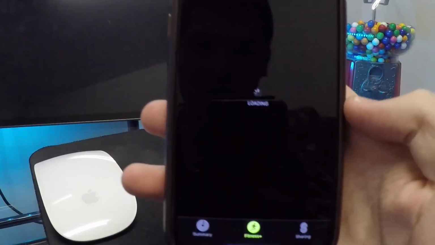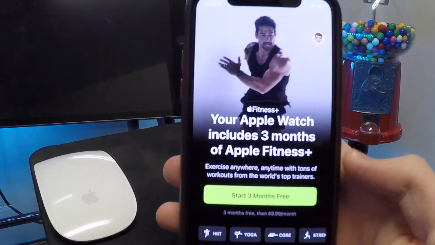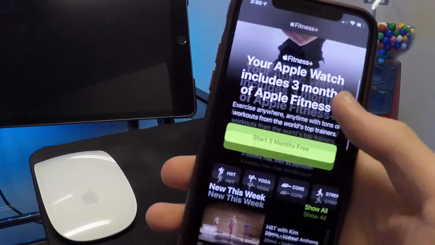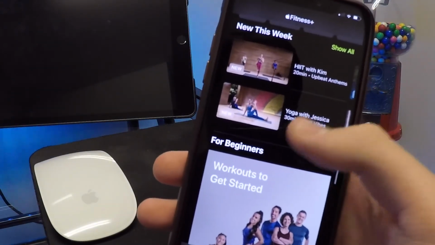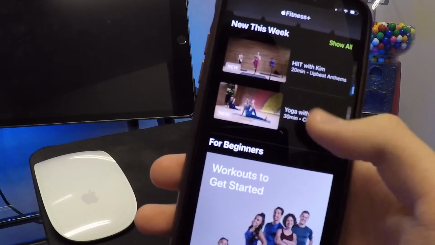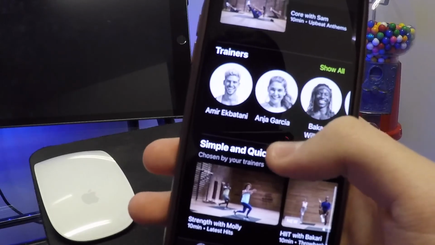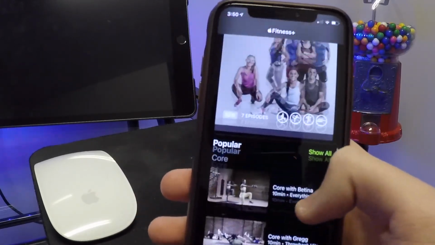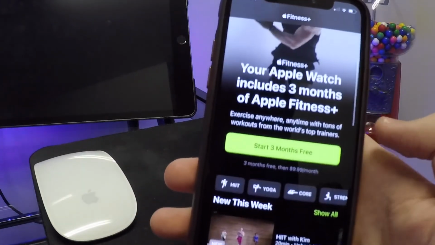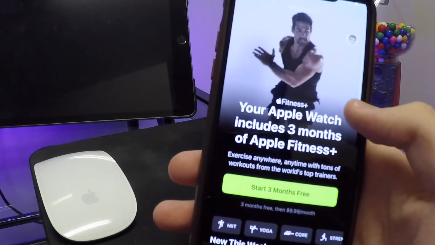So you tap on that and it's going to load up a section that shows you Fitness Plus, and you can see all the workouts, all the new ones this week, beginner workouts, categories, all the trainers. So you can see all that information here. And then you can also, of course, subscribe to Apple Fitness Plus.